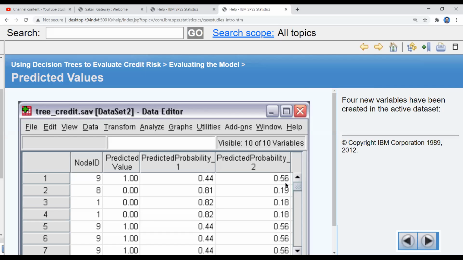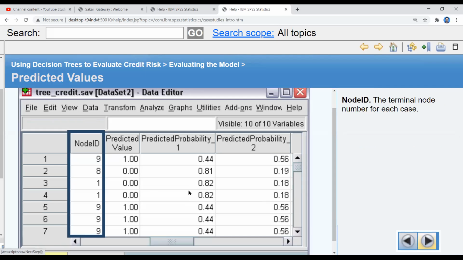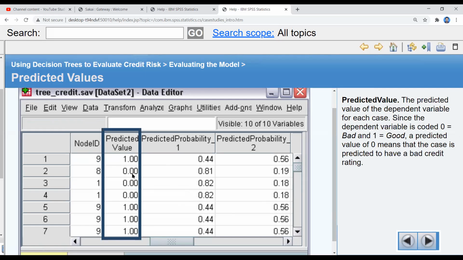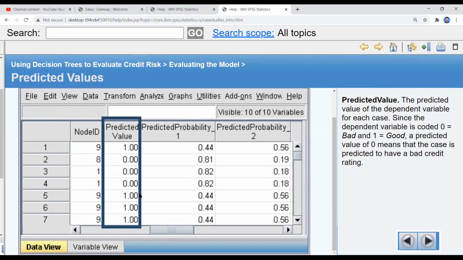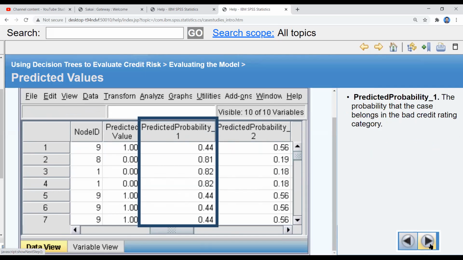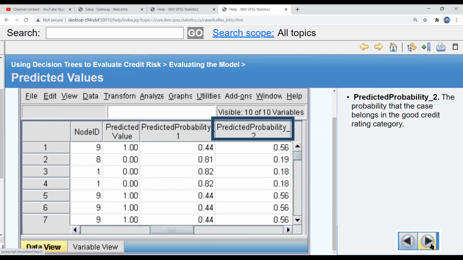In the options, I chose the save button. The save button will create 4 new variables in the data file. These 4 variables can be seen here: predicted probability 1, predicted probability 2, node ID, and predicted value. So these 4 new variables are created and saved into the data file along with the actual data we have.